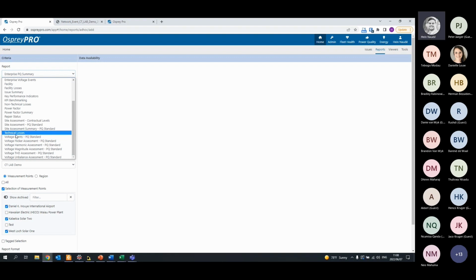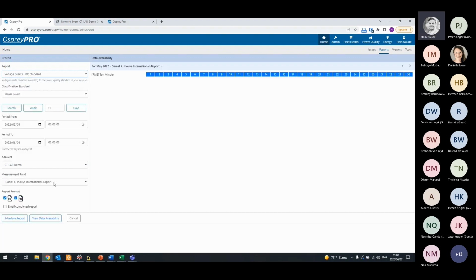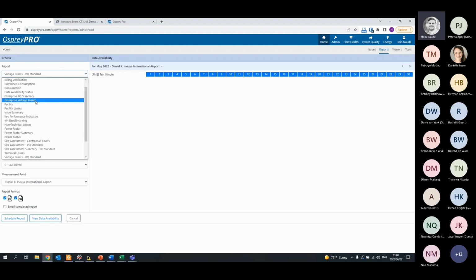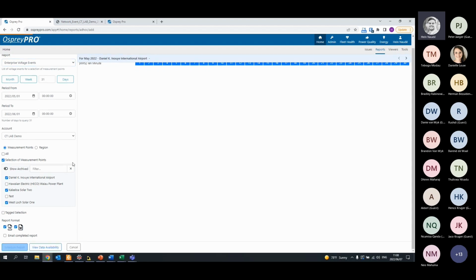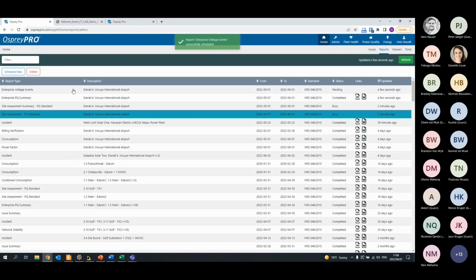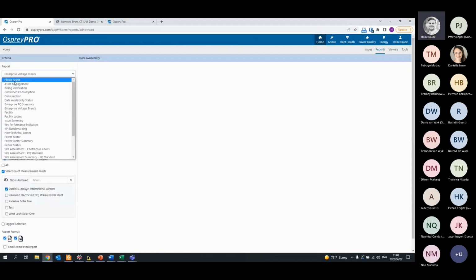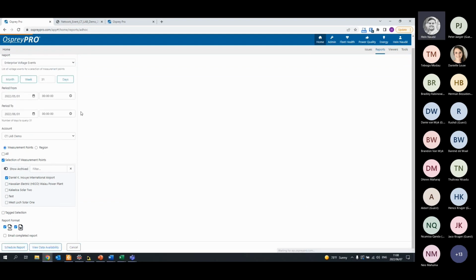So again, this voltage event report will only show a report of your events for that specific measurement point. But if you want to view an overview, as a report of your whole fleet, for example, all the events on your whole fleet and all the measurement points, you can do that by selecting the enterprise voltage events report. So I'll do the same thing here just to show you an example of how it looks. Okay, and then there's some additional reports as well, which I'm not going to show at this time.